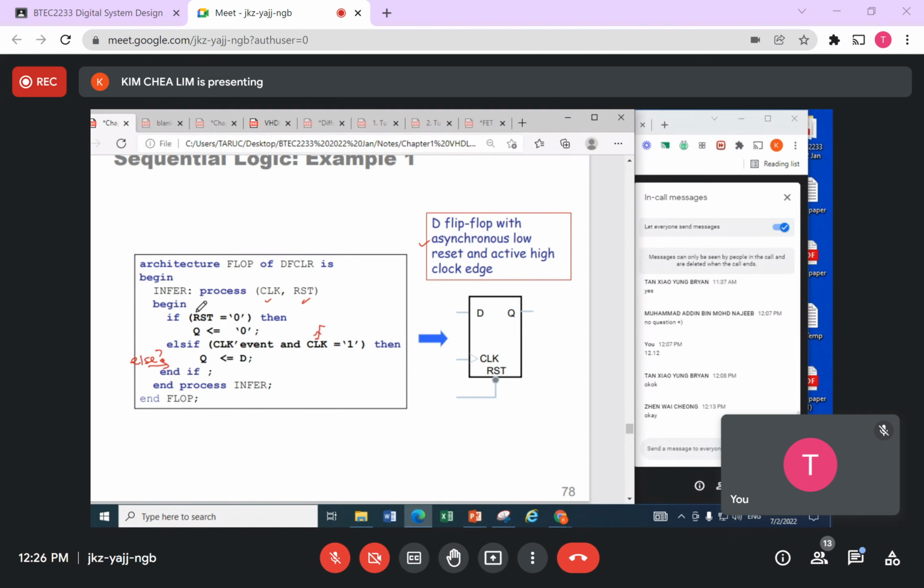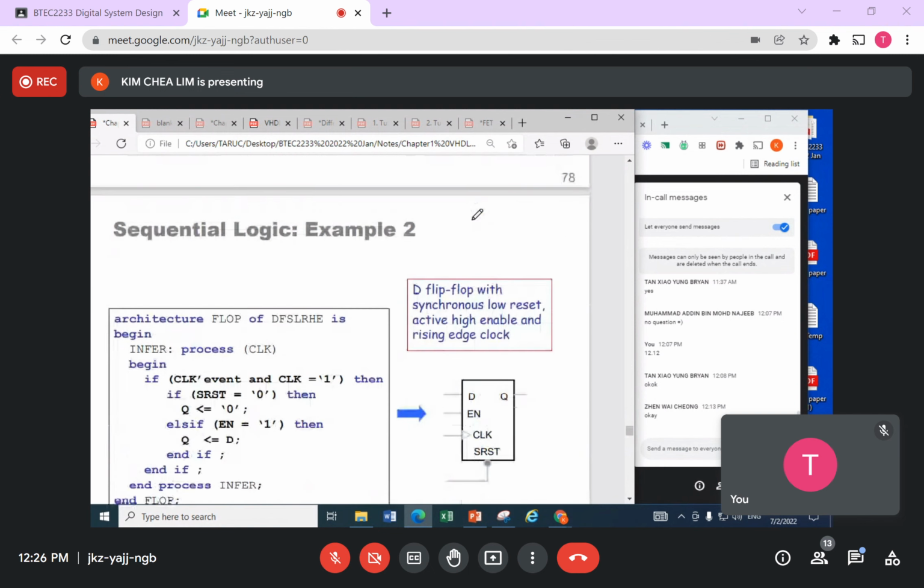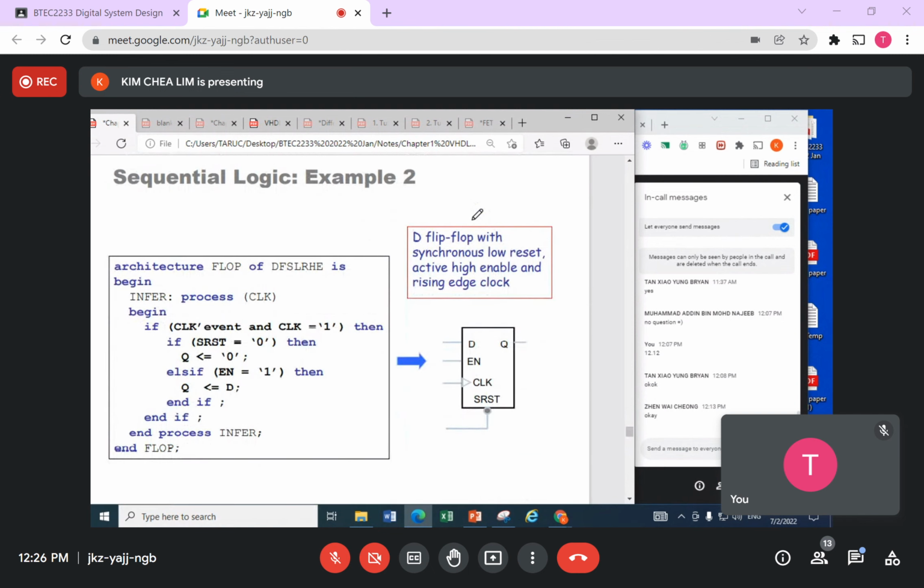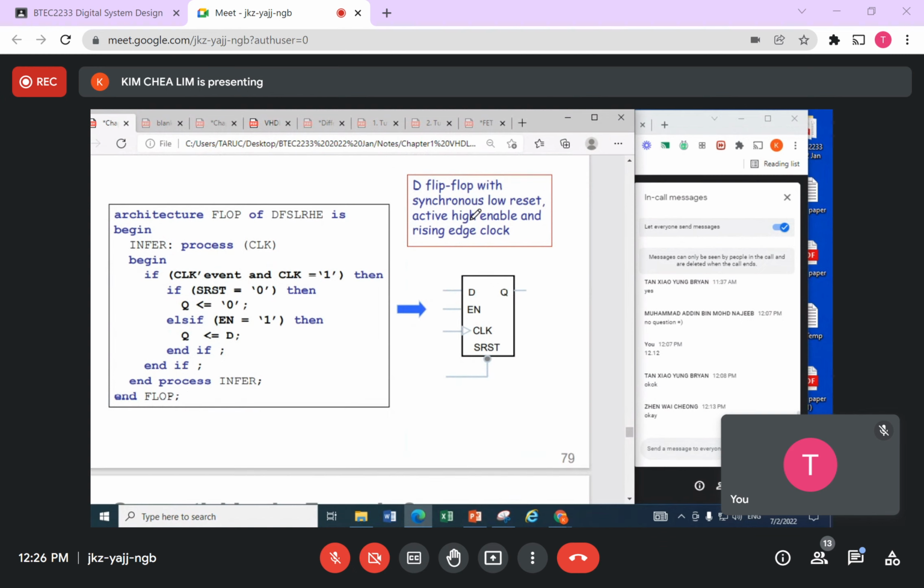So I end my if without an else, which infers a latch, then I end my process and these flip-flops here. This is an asynchronous active low reset. Next, another example. Now this part here is dealing with synchronous. Reset is still low, and they also have an extra pin called enable.